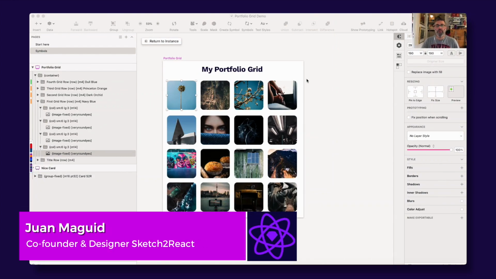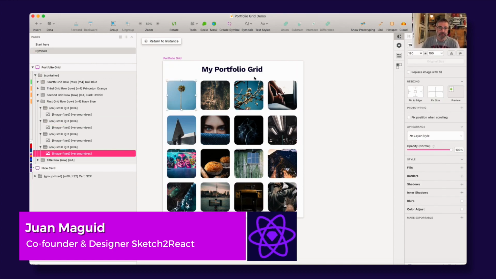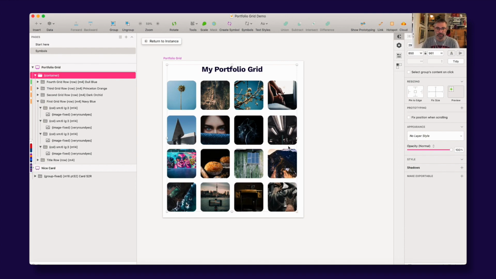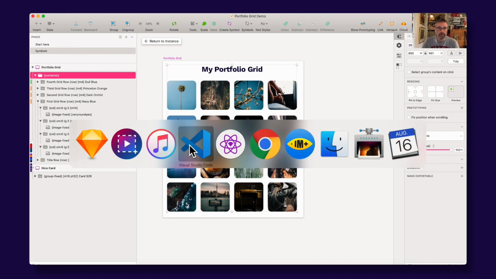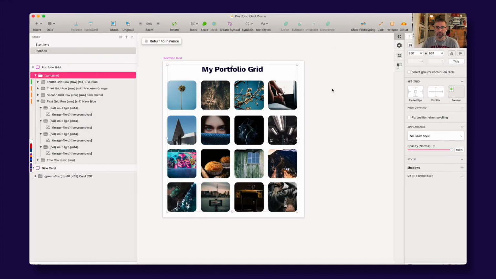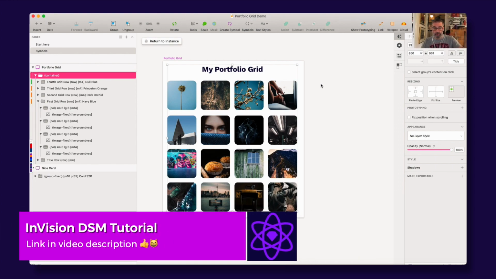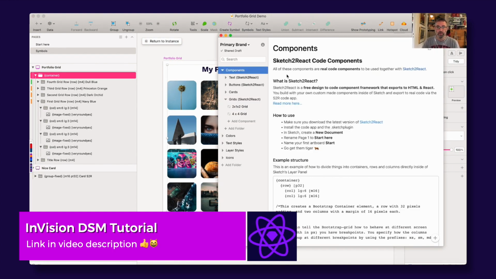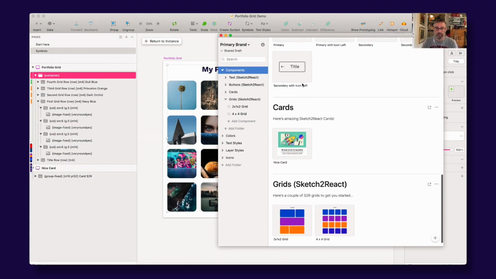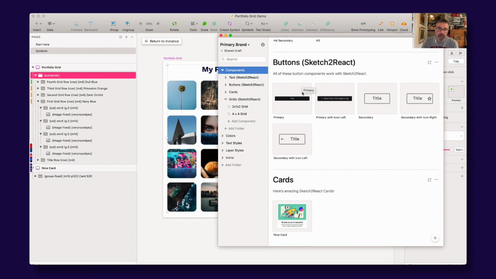Today I'm going to show you something really neat. Say that you have put some time into building this grid here. It looks like this in code, and you want to share it in other projects. I have done a tutorial about how great it is using InVision DSM together with Sketch2React, but this is the first time I'm showing this in a spoken tutorial.